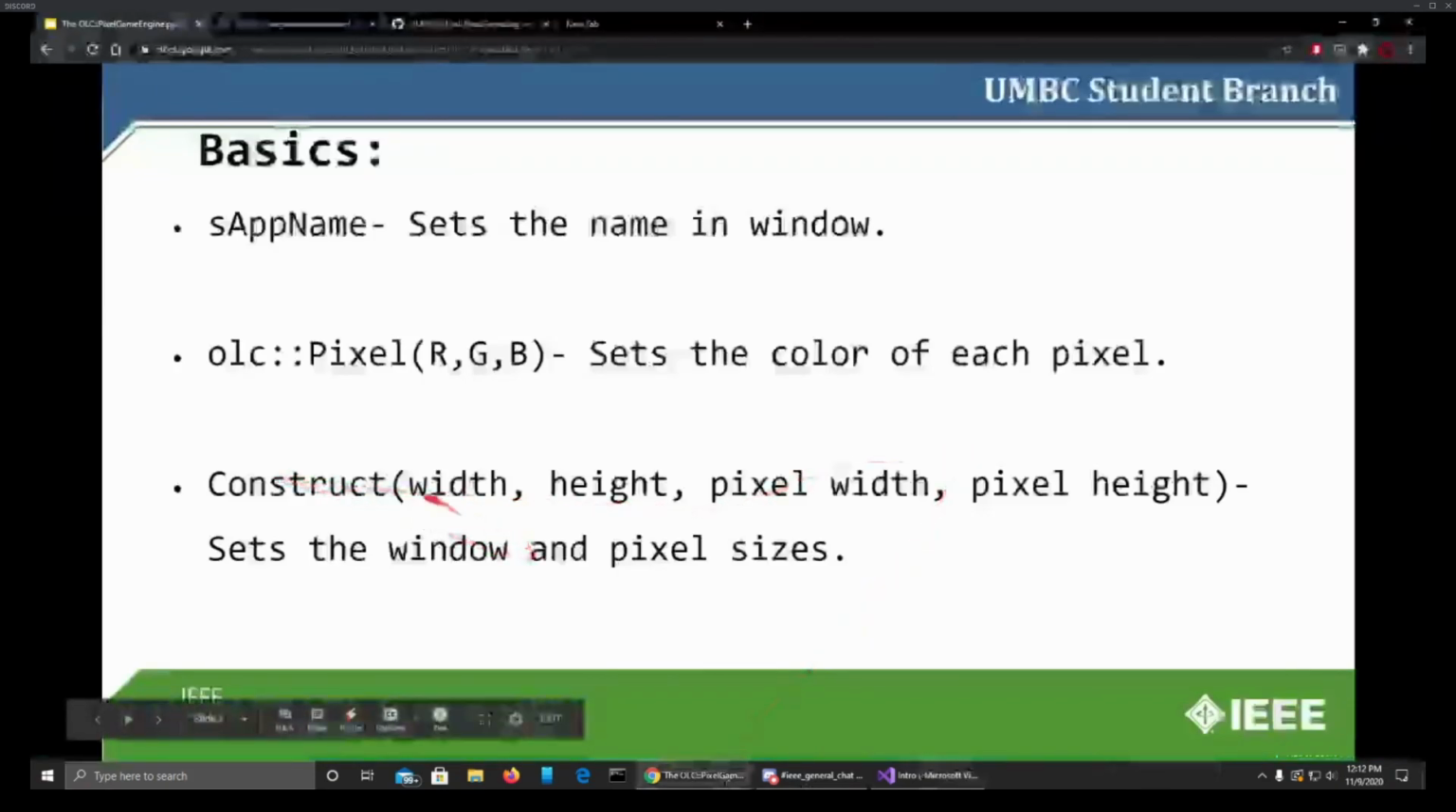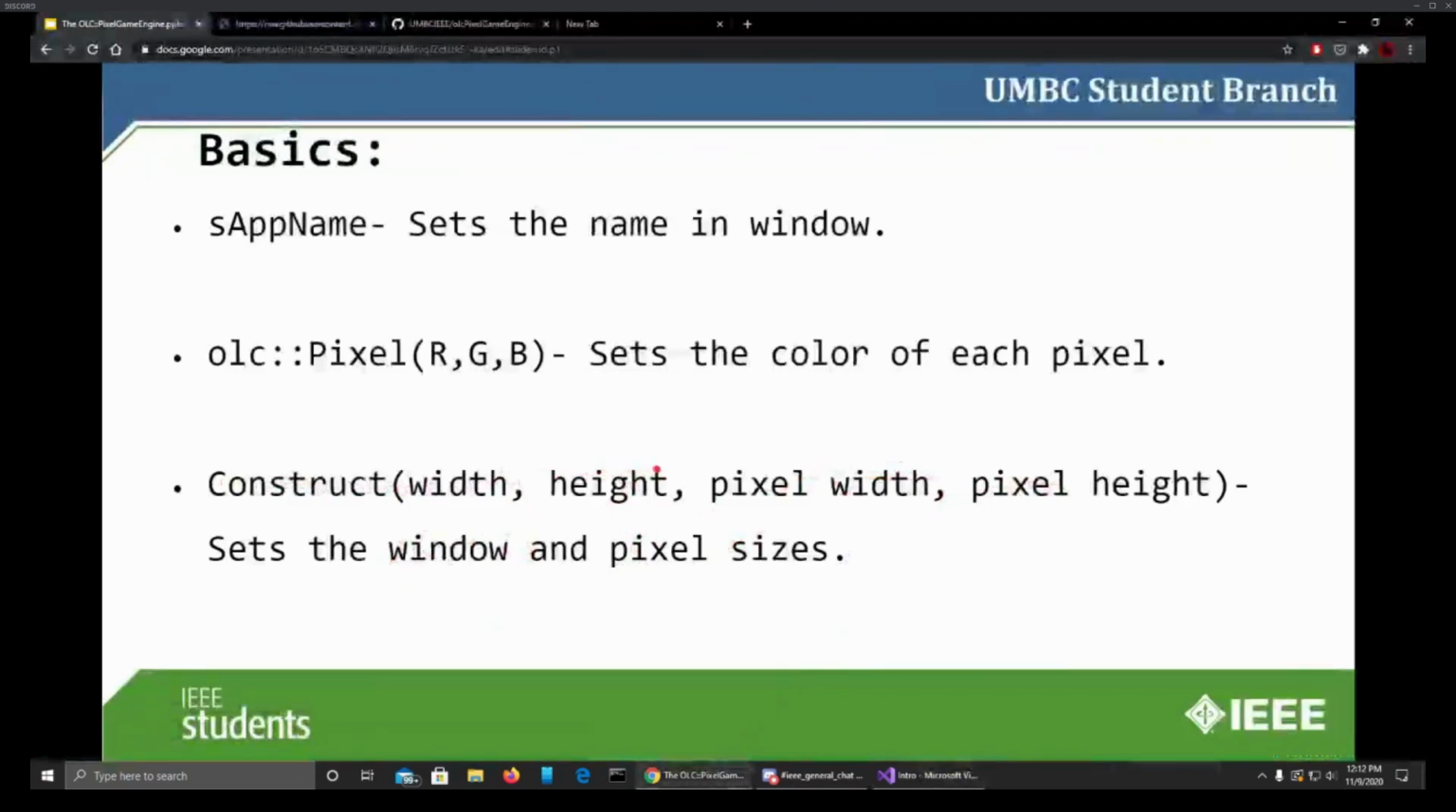And the construct call constructs the second window that pops up besides the console. You can specify a width, height, pixel width, and pixel height. If you do a 1x1 pixel, it'll simulate a normal display. So if I put 720 by 1080, or 720 by whatever the other side of the resolution is, and put 1 pixel there, it'll be a 720p program, versus if I have more than 1 pixel, I can make it look more pixelated.